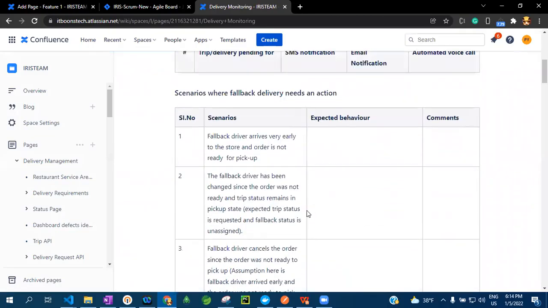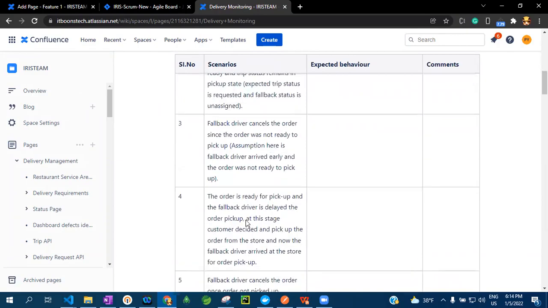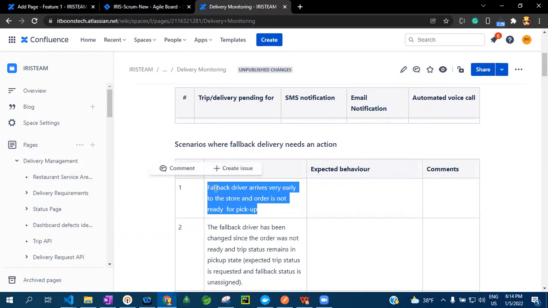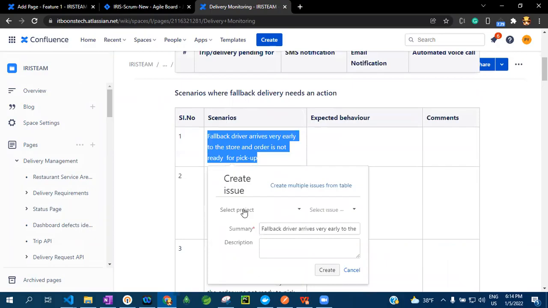So here, I have added these scenarios in this table. For example, I need to make it a task, so that I will follow the single use cases for the scenario, and I'll complete the task. I can select this one, and I can just create an issue, and it will reflect in the JIRA board.